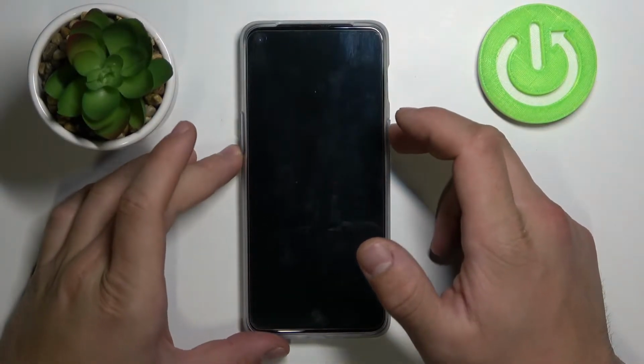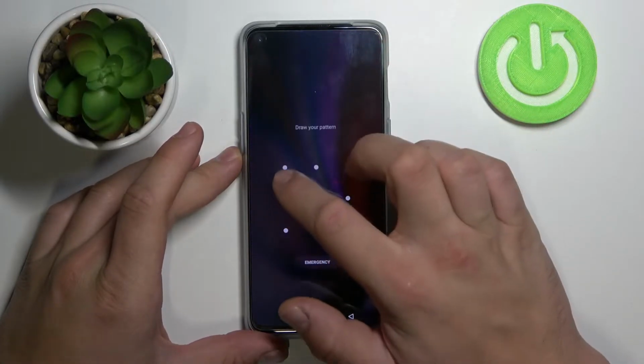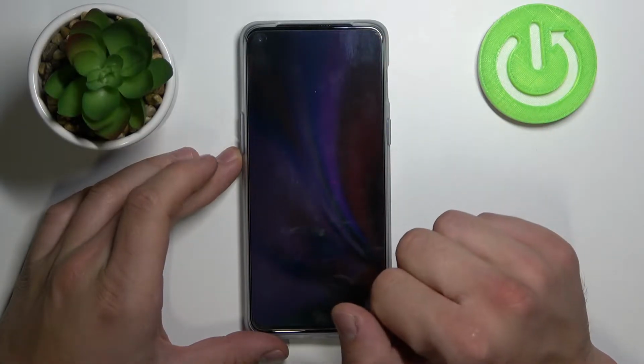Hello, in front of me I've got OnePlus Nord 2 5G. Today I'll show you all unlock methods. At the beginning you can see my current unlock method is pattern.